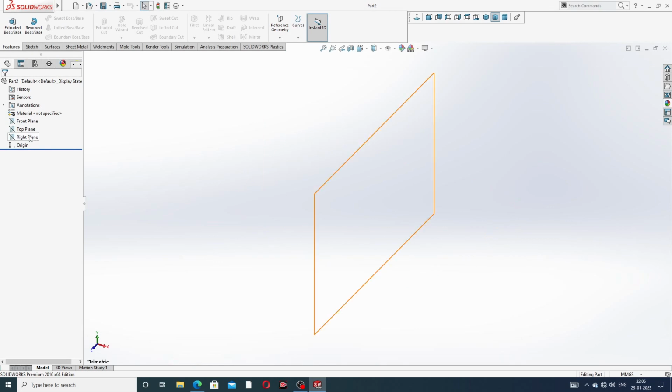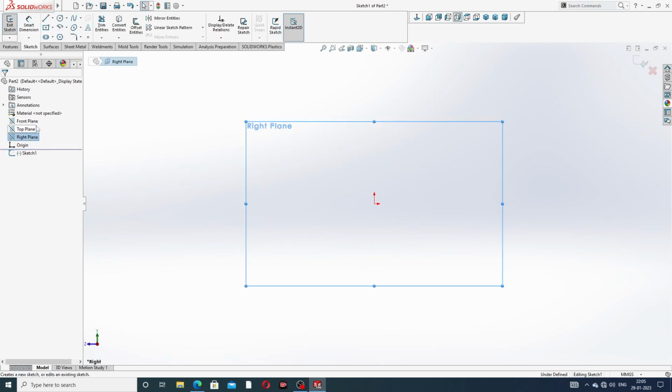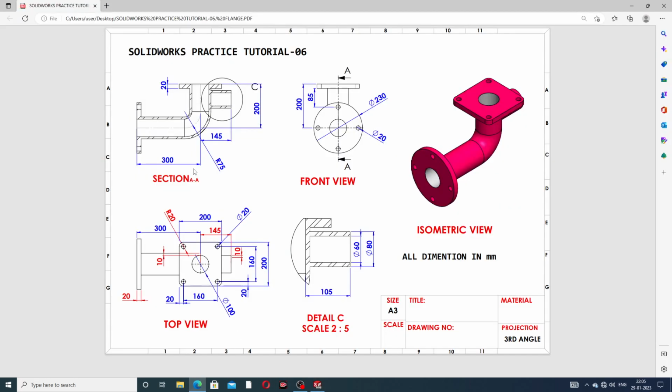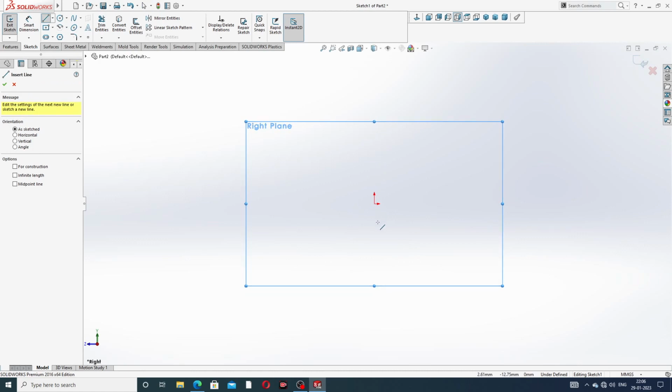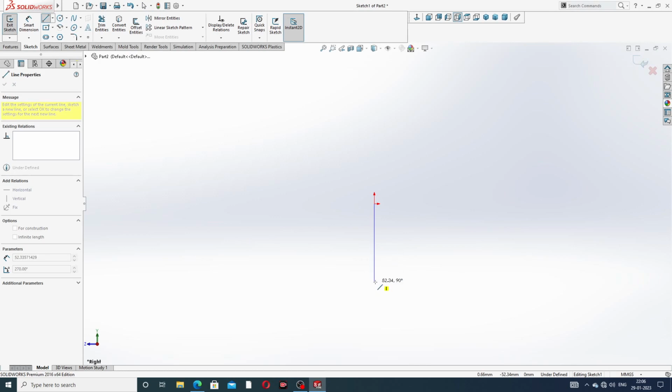The plane is the right plane, very easy to draw here. On the right plane, at first draw this, 300 millimeter, and also this is 200 millimeter. Select a line and draw here. Okay, this is correct.